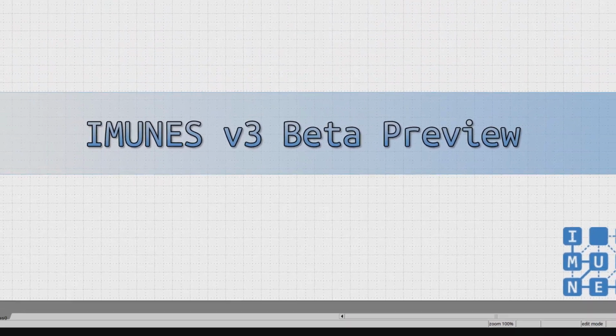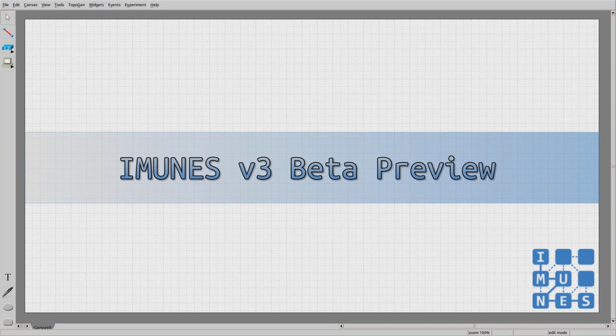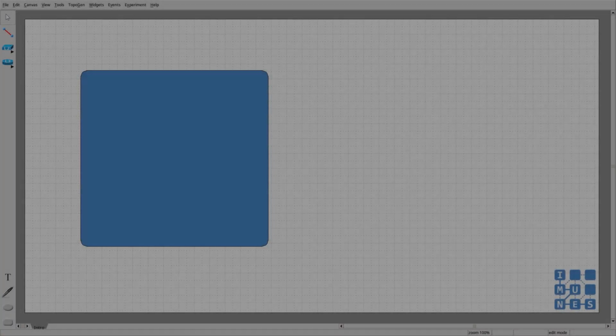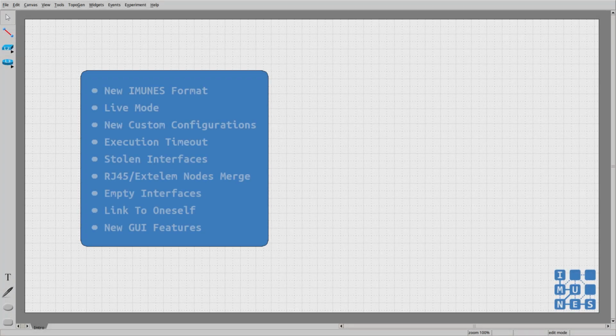I'm excited to give you a sneak peek at the new IMUNES version 3. It's currently in beta, as we're still testing both the existing features and the new ones. Of course, we're also busy fixing bugs along the way. I'll explain major changes, their upsides, and I'll mention some possible bad news they bring.